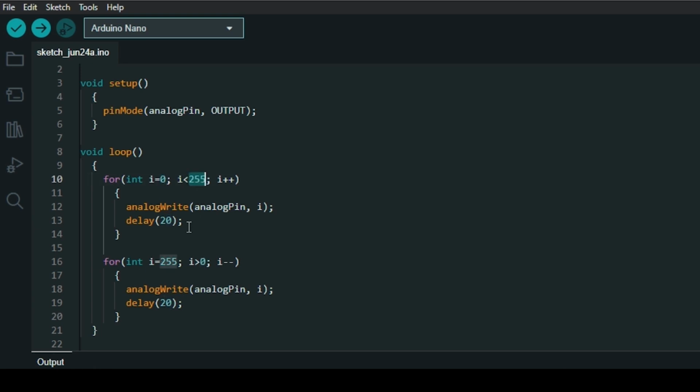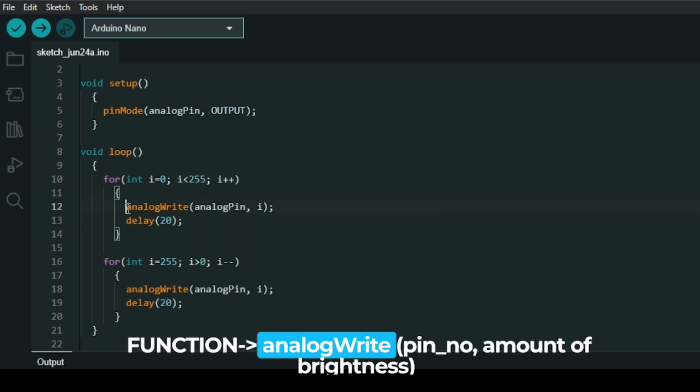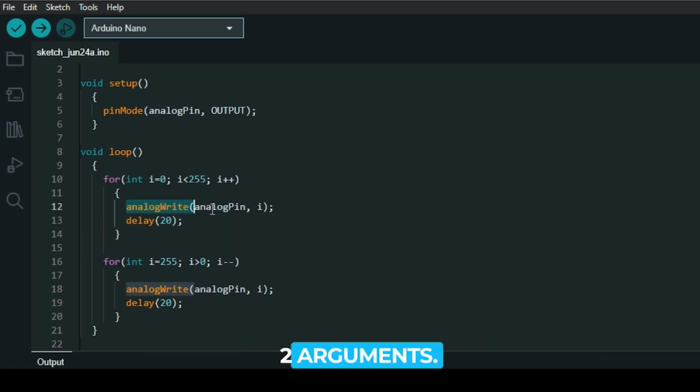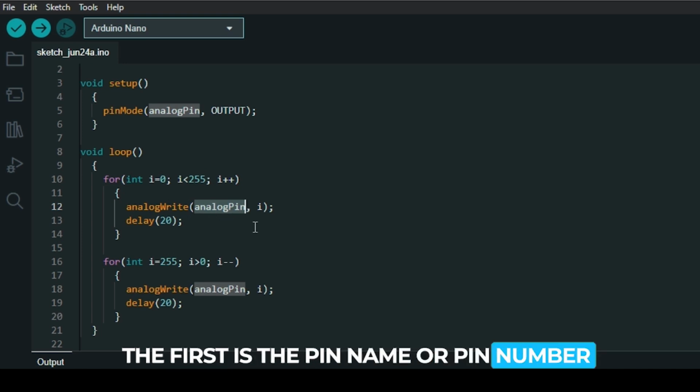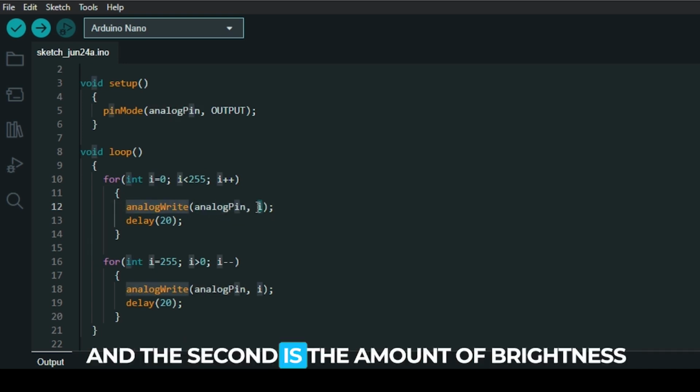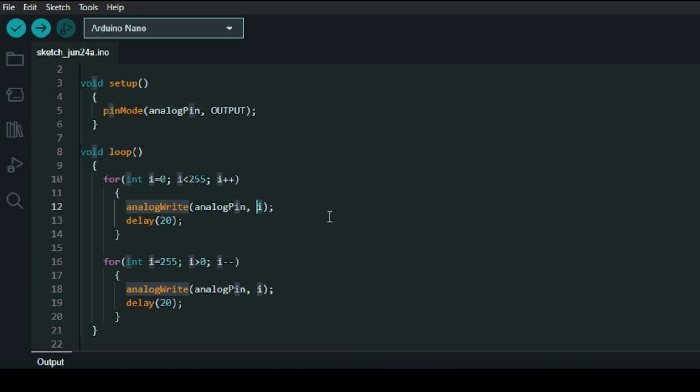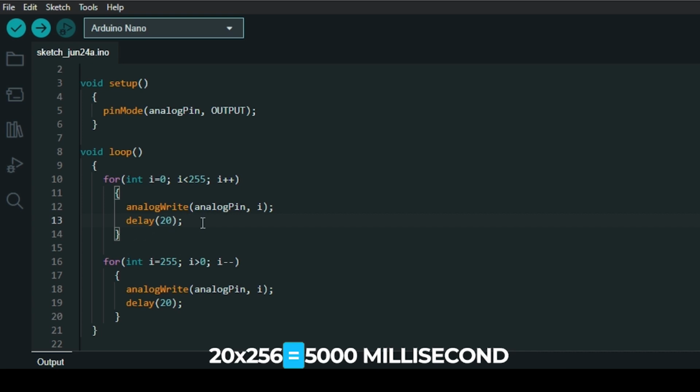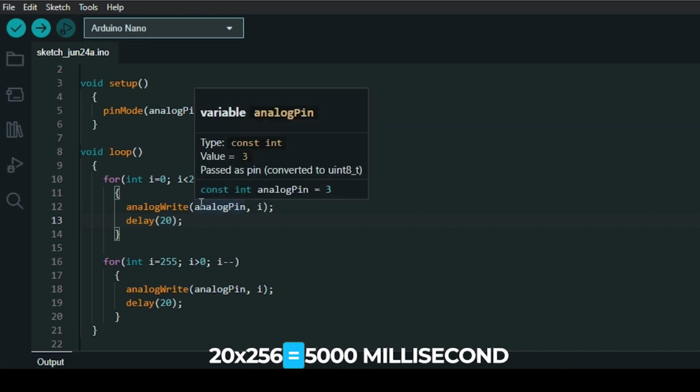For giving analog output, we have the function analogWrite, and in the parentheses we have two arguments. The first is the pin name or pin number and the second is the amount of brightness, which should be between 0 and 255. After each step between 0 and 255, we give a delay of 20 milliseconds. So it will take a total of 5 seconds to increase the brightness, because 20 milliseconds times 256 steps is near about 5 seconds or 5000 milliseconds.